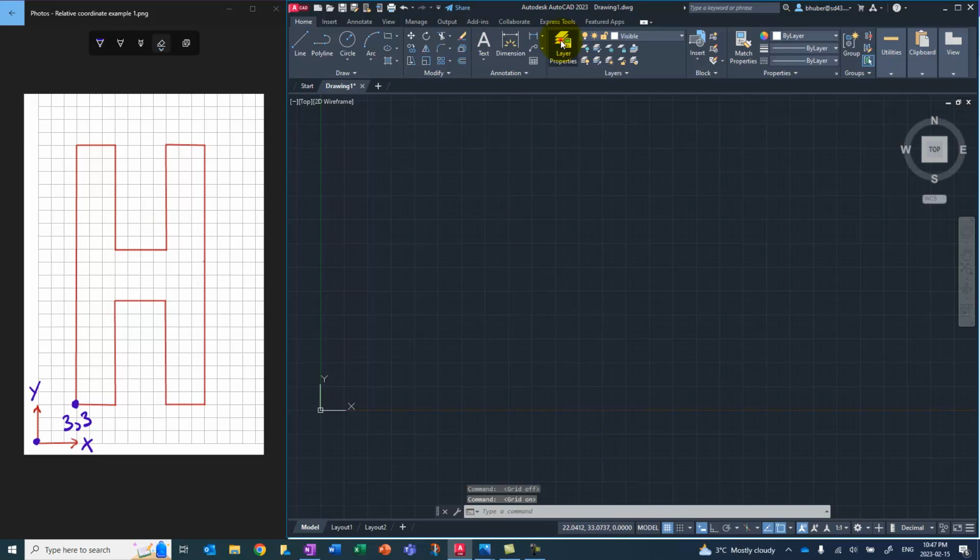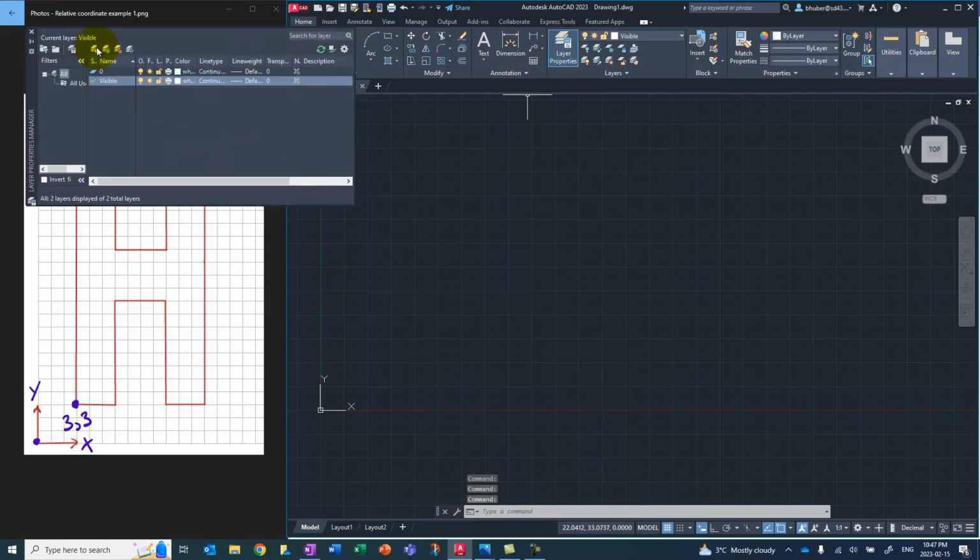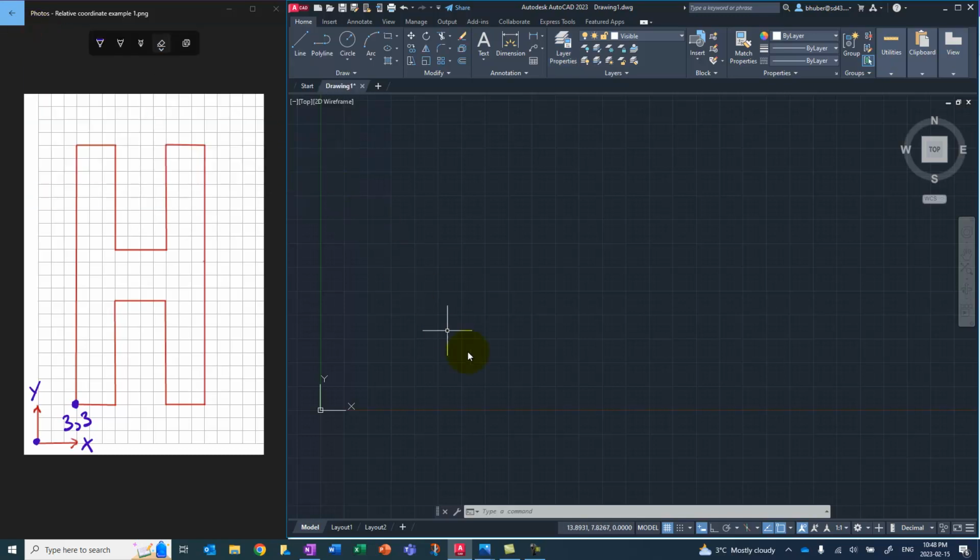For layers, you can click to create a new layer. I've already created one, and just name it visible. That's the only thing we're going to need for this drawing. All our objects are going to go on the visible layer. So let's get started with our letter H over here. I chose the letter H because, hey, great things start with the letter H, and it's a pretty simple one. All straight lines.